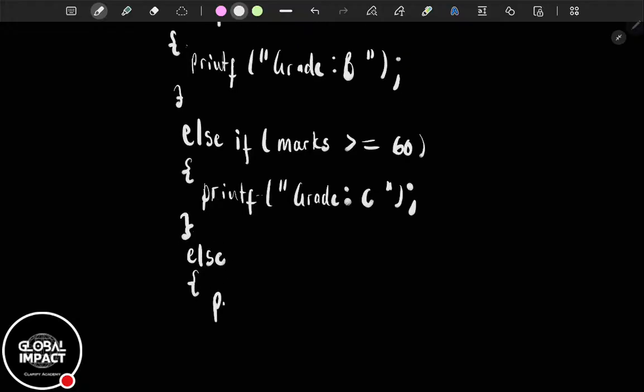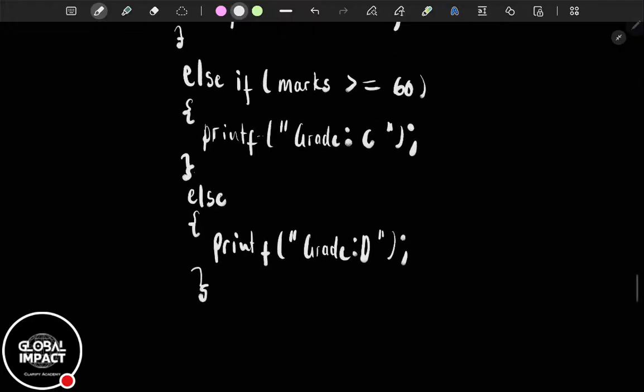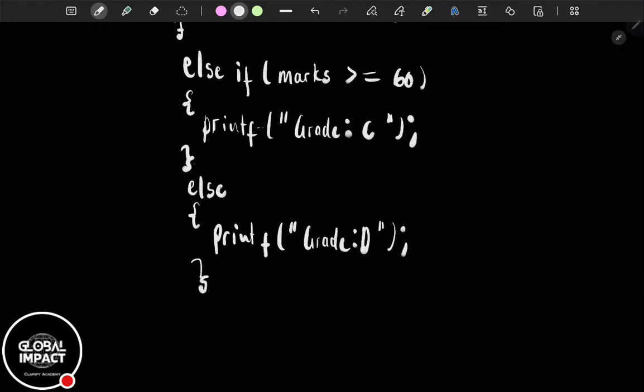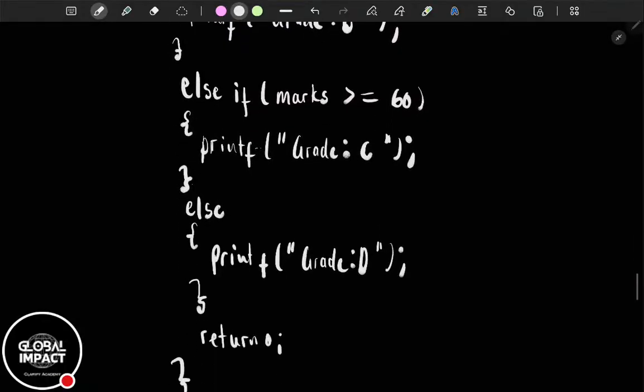You're going to say printf, because it's the last one now. You say grade is D. You terminate. Then you close. Then the whole thing will be closed here at return 0. Then you're going to close the main function. We'll close it. And this is gonna be it.